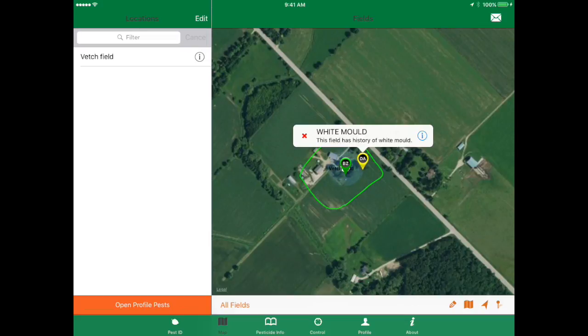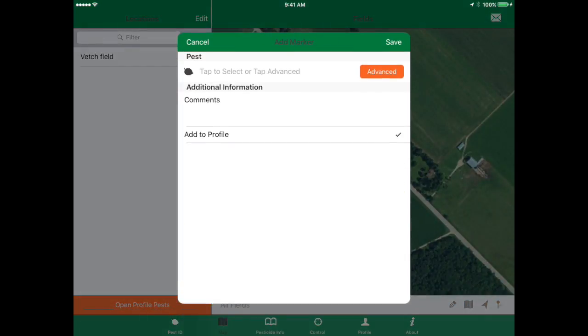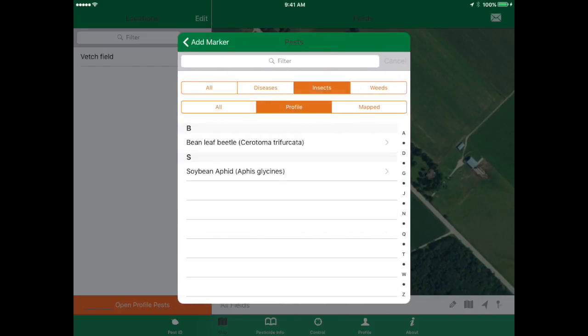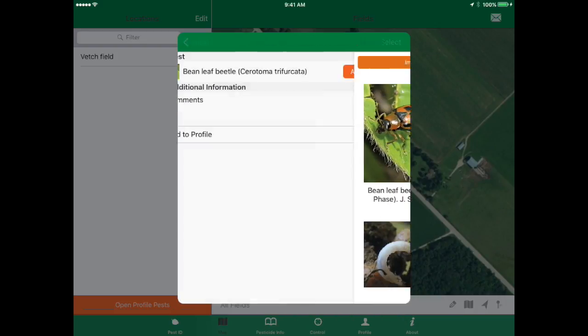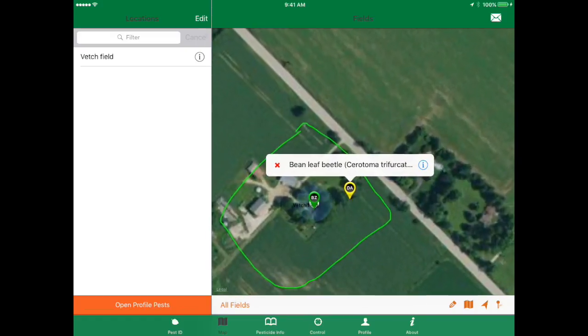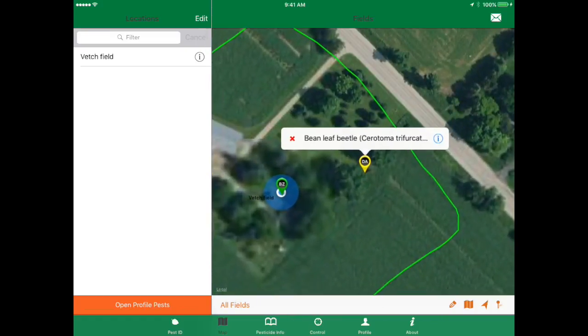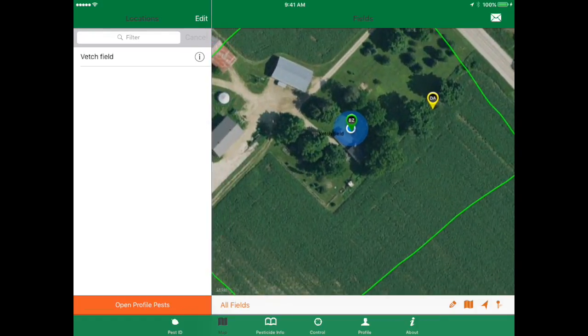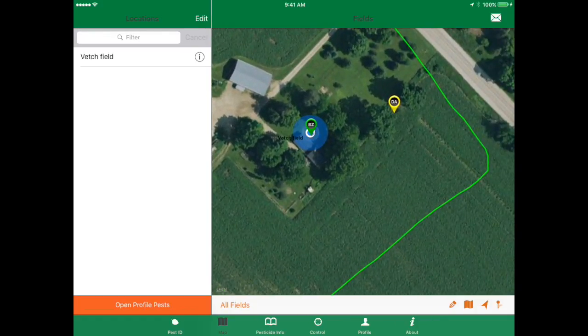You'll notice now that white mold is a yellow pin drop. So all diseases are yellow pin drops and they have a unique identifying code. We can select other pests as well. And again, this is the value of the profile where we can now drop in insect pests. And so you'll see there I've dropped in bean leaf beetle. And I can choose to add in other pests.